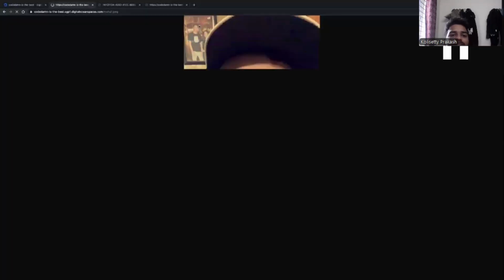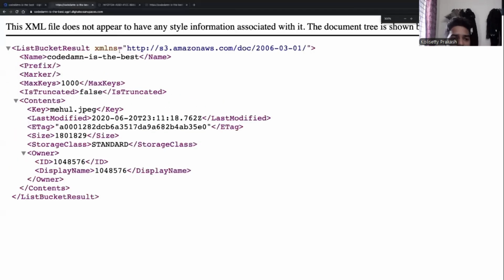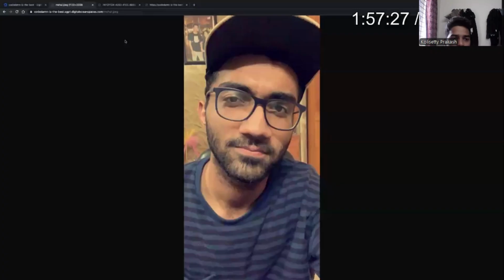You can see when you open the URL, the file image is opening, which I have stored in the file system in DigitalOcean.